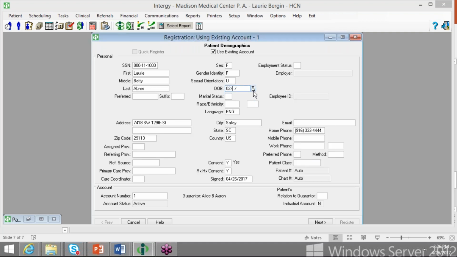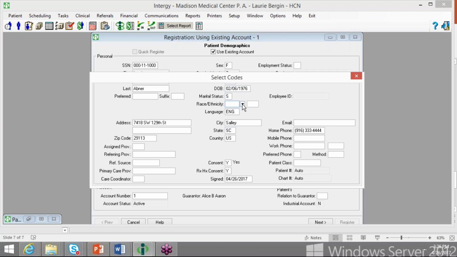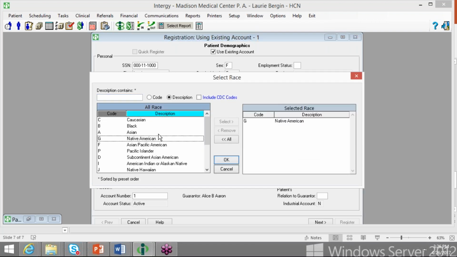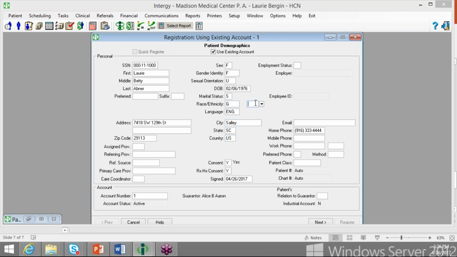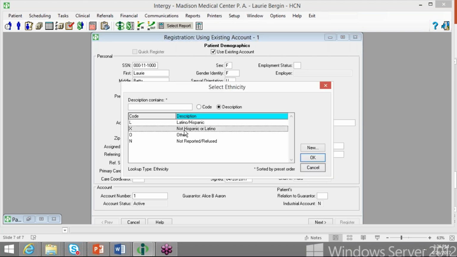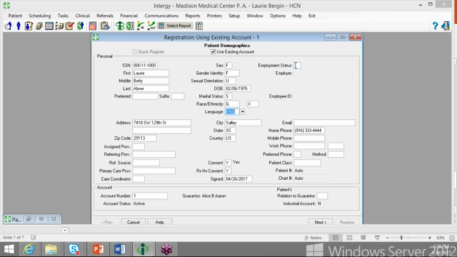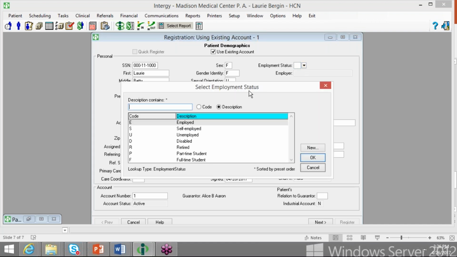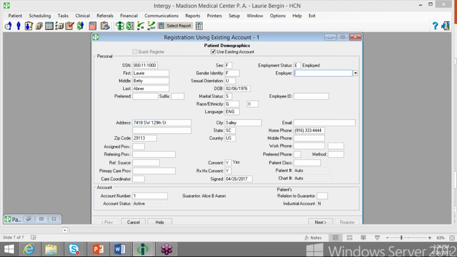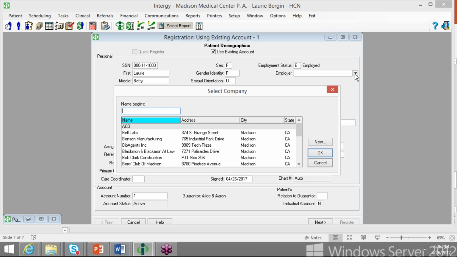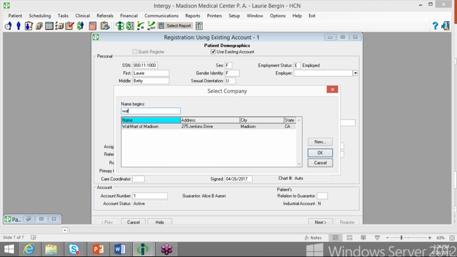My date of birth, race and ethnicity, which is another UDS measurement. My employment status, and the employer. Sometimes people just skip this field altogether and they just put that the patient is employed. But I can actually put in here, I work at Walmart.